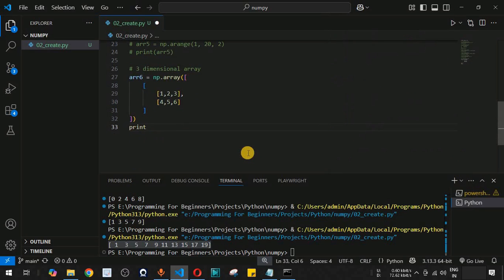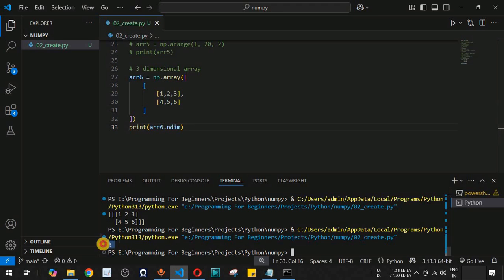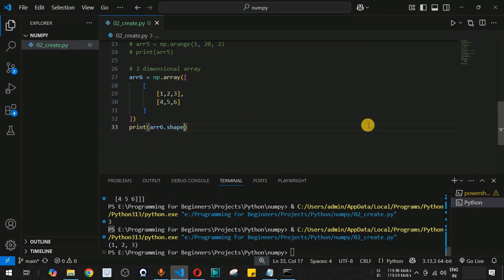Let me just print this particular array. So we have array 6 this time. So when we run this code once again, you can see that this is the 3-dimensional array. We can confirm that by using the ndim property over here. When we run this file once again, you can get the dimension, that is 3. We can also get the shape as well. Let us see what is the shape.